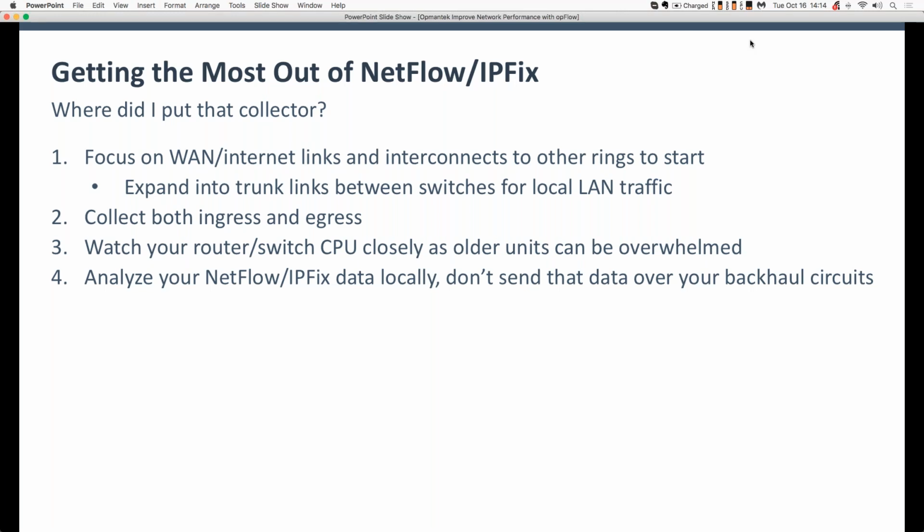We also strongly recommend that once you start configuring opFlow collection, you watch your routers and your switches, the CPUs that are configured for NetFlow, that you watch their CPU usage closely, especially with older units or older versions of operating systems on them. It can really cause problems depending on how many interfaces, how much time you're collecting, what your sampling rate is, how often you're sending the NetFlow and IP-Fix information. And again, how many interfaces you're doing, and how much flow is moving through that router.